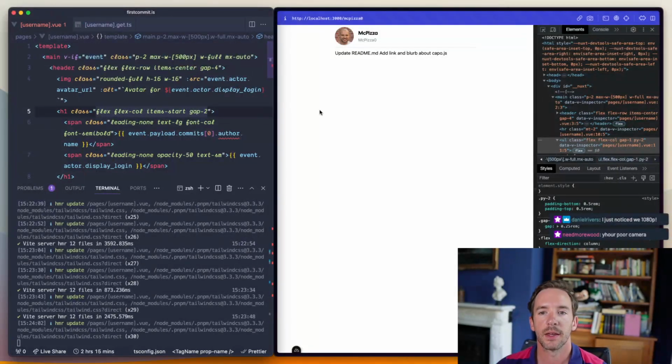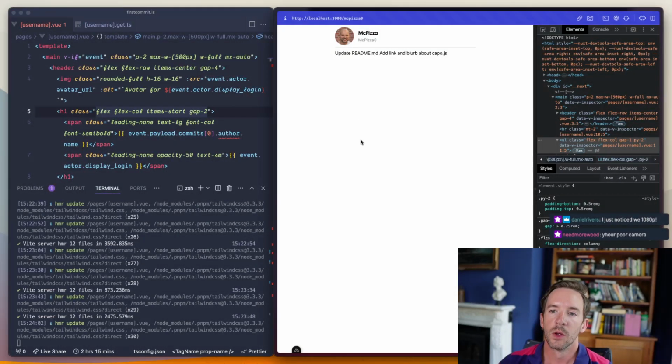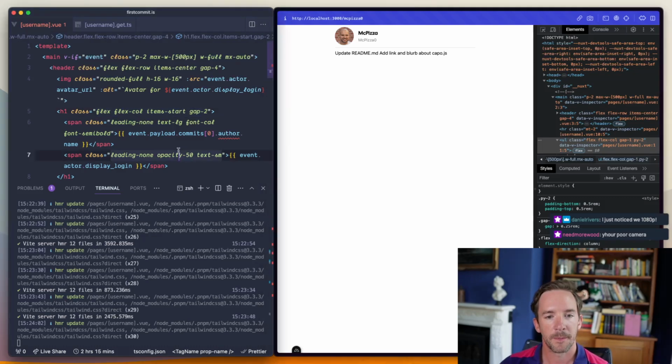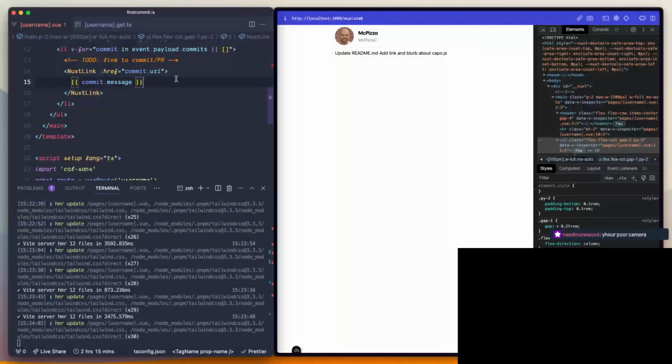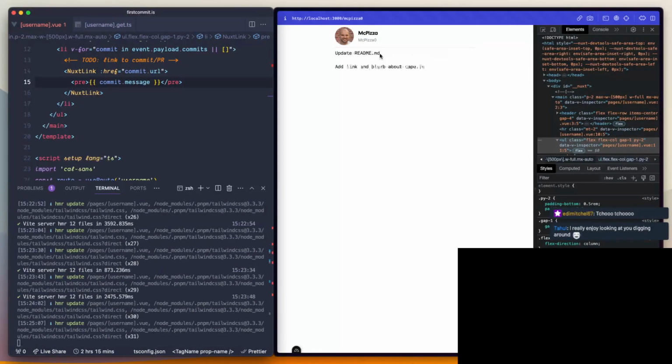Okay, let's see. We want to add maybe a little button or something. Oh, and this probably has a new line in it. So we should probably render this with pre. I bet you it has a new line in it. That's why it looks like it's one line. Yes, that's what's going on. So we'll just make it look normal.